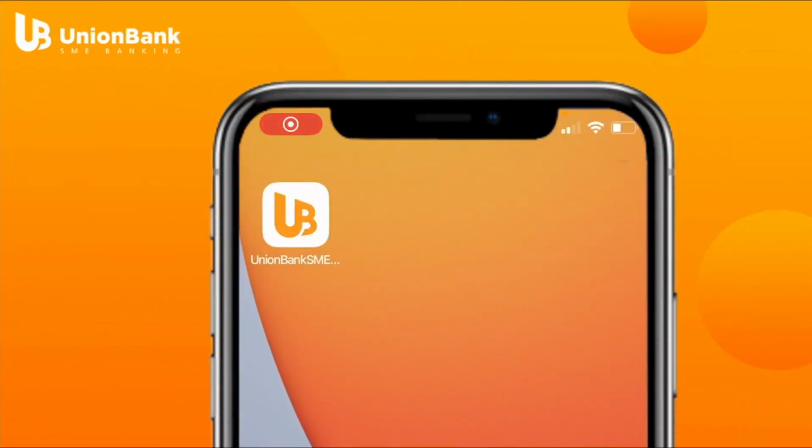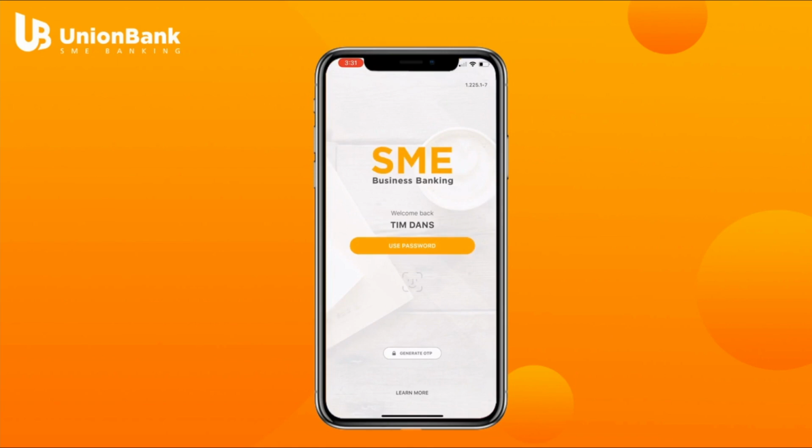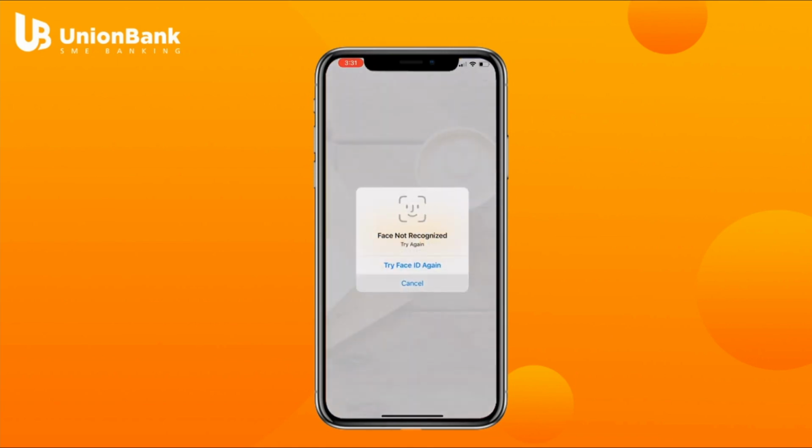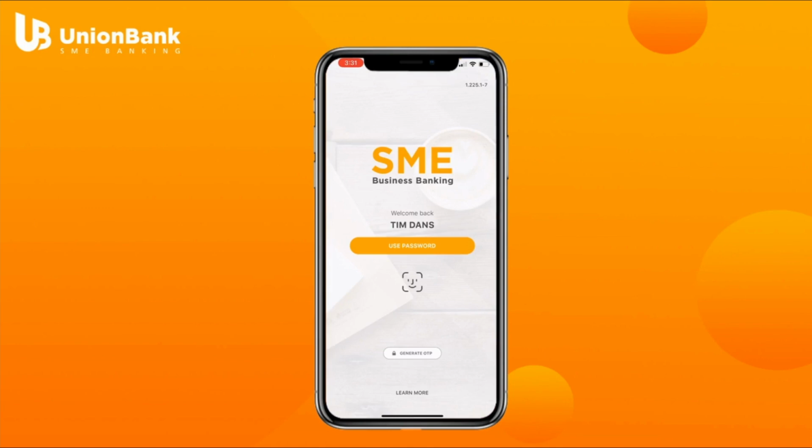Okay guys, let's go through this. So this is the Union Bank SME Business Banking app that's available on the App Store and Google Play. Now, just before I get into all the different features you can do once inside the app, I want to talk about the login screen for just a minute here.